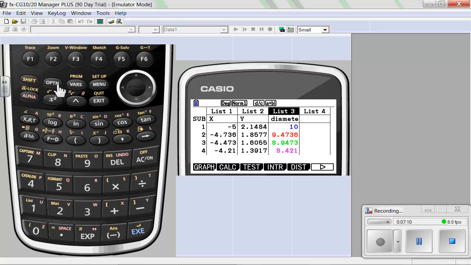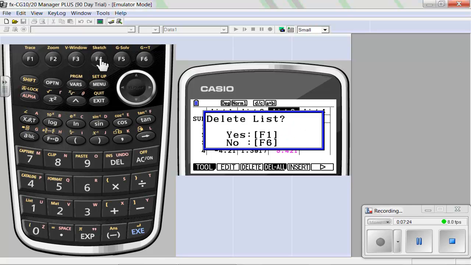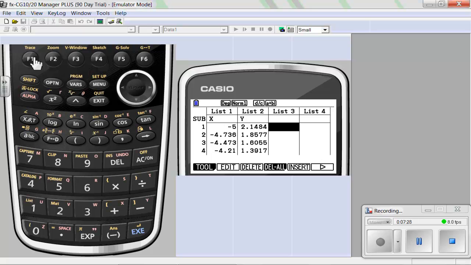So let me get out of there. Let me just delete that one quickly. I'll delete, F3. I'll delete that whole list. You sure you want to delete the list? Yes, I do. All right, so now let me set up a graph, X and Y. So I've got another place I can look at this graph.